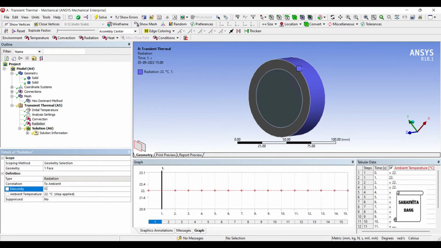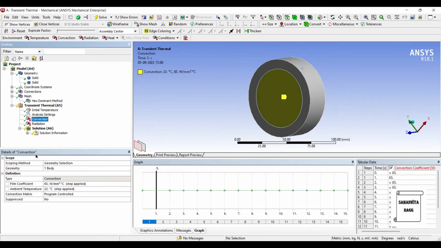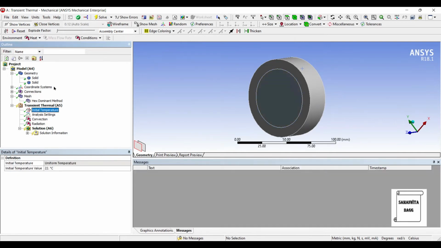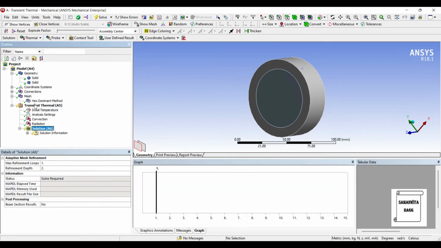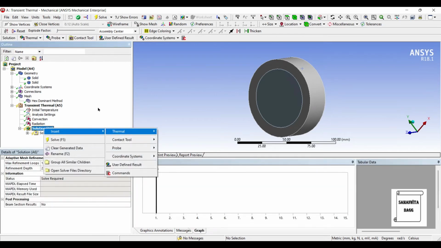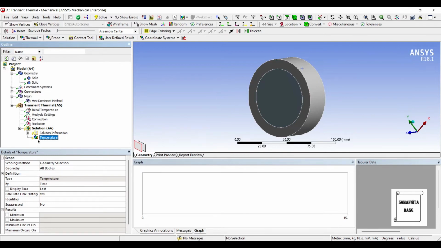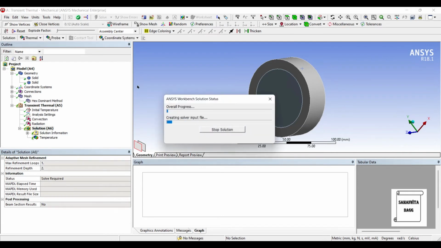Say the emissivity value is 0.2. You can see here the ambient temperature is 22 degrees Celsius. And for convection also it is 22 degrees Celsius. So now let's go to initial temperature and give it some value. Say the value is 150. Next I'll go to solution. And I'm going to insert the result for temperature over this entire body. You can see here geometry showing all bodies, which means I'm going to get the result for both the cylinders. I'll now go to solution and solve.